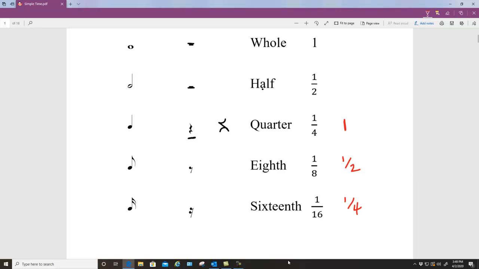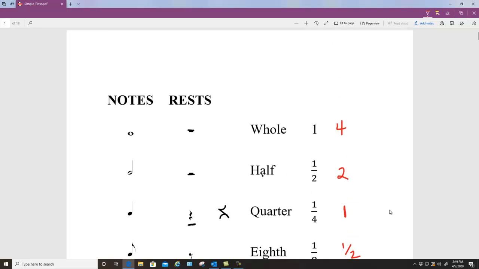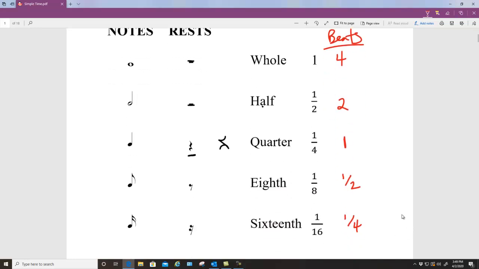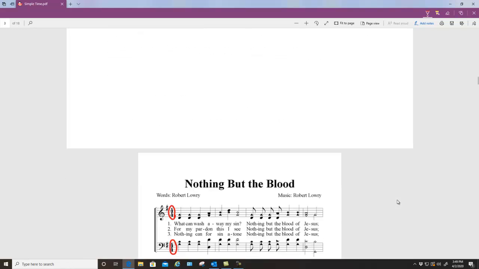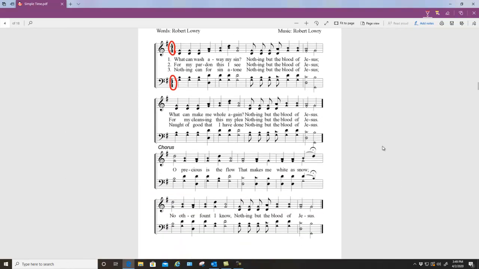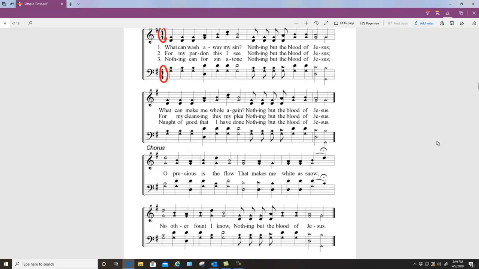If a quarter note gets 1 beat, a half note would be double that. That would get 2 beats. And then the whole note, which is double a half note, would get 4 beats. So this would be the number of beats per measure for these time signatures. All right, so let's look at a few songs here. I'm just going to take a couple of them, and let's look at the measures and count the beats in the measures. Let's make this just a little bit bigger.